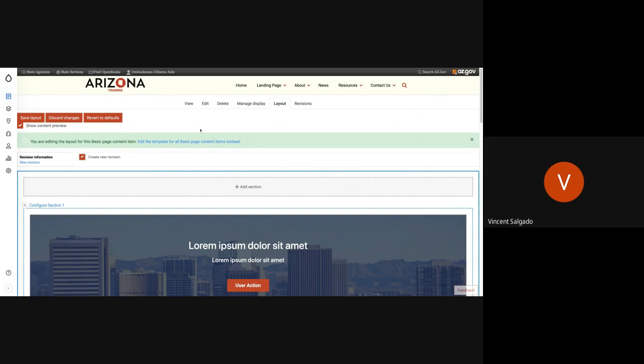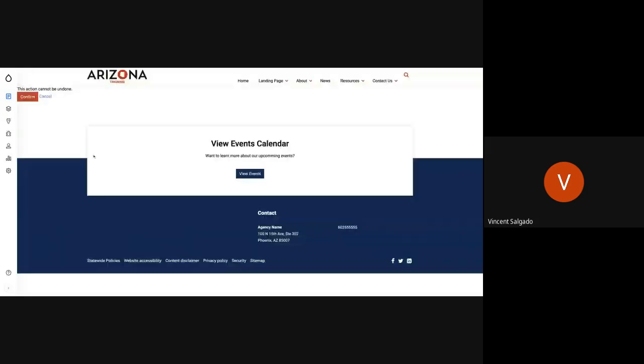Now, this is just a high-level look at our layout builder, but it's a good starting point for where you want to start editing content if you're on a specific page. Does anybody have any questions when it comes to this overview of blocks and the layout builder? Okay. I'm going to discard my changes here.